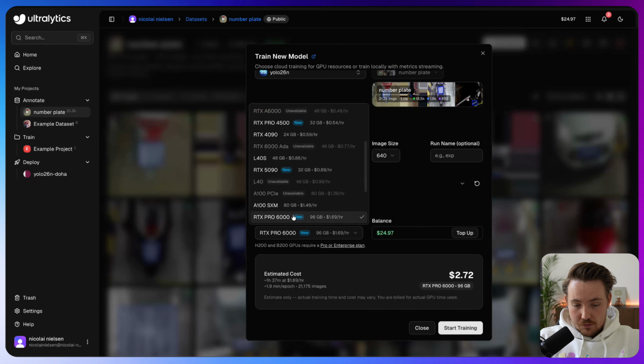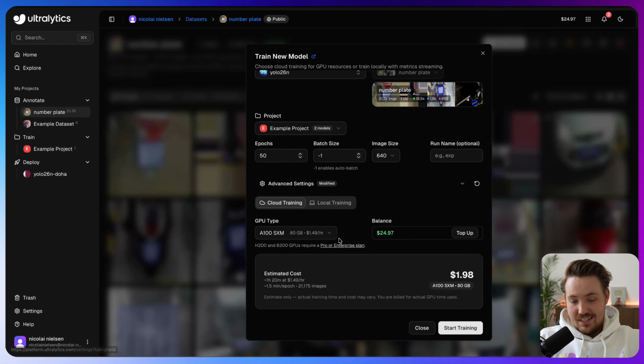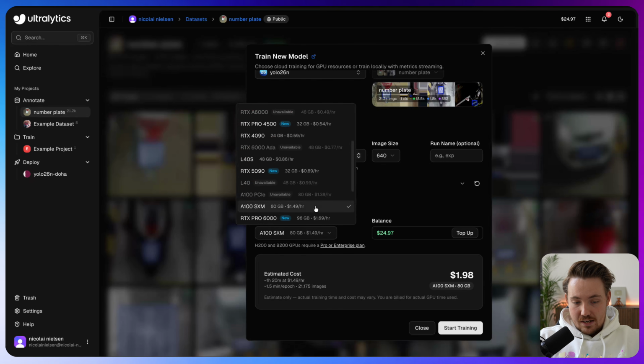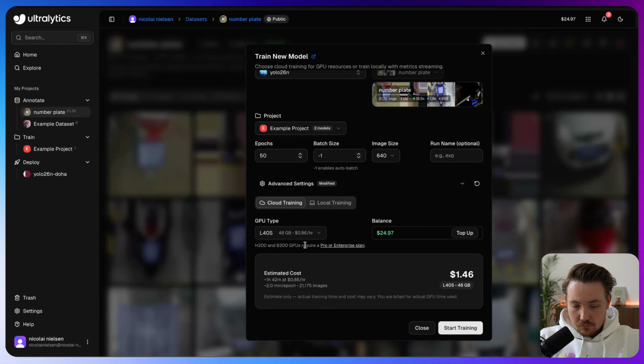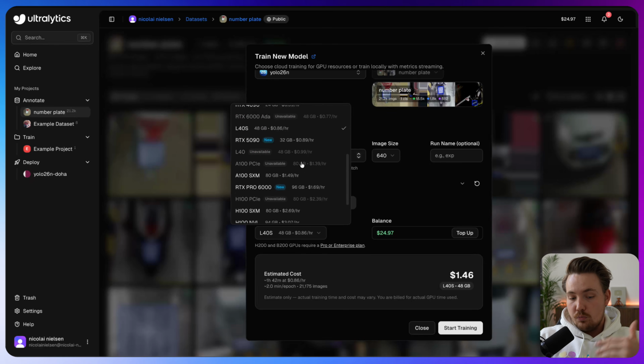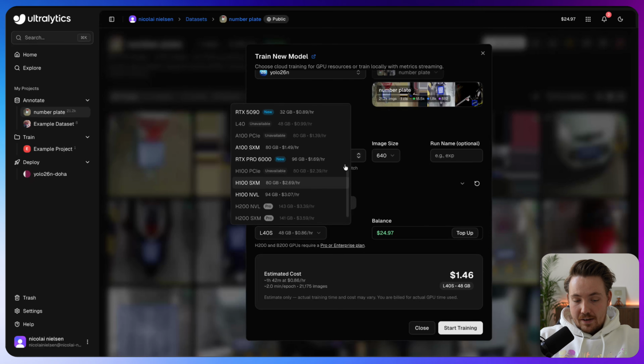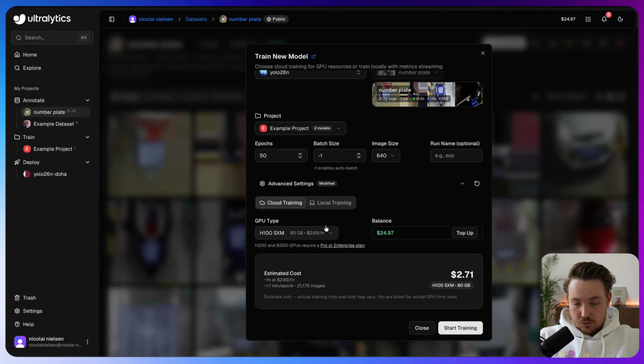You can also choose whatever GPU you want. You can play around with them and see the estimated cost. So here on an A100, it might be a bit cheaper here and also faster, L40S is going to be roughly the same time and also be a bit cheaper. So you can choose whatever GPU is available and is good for your case.